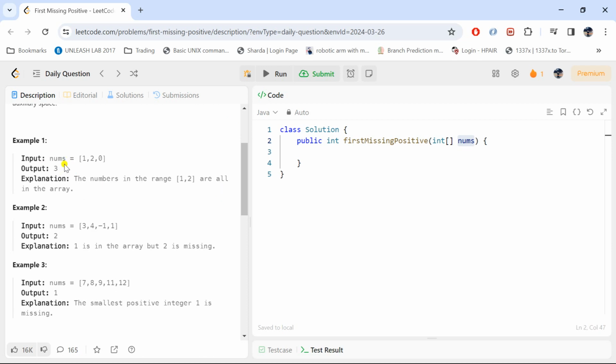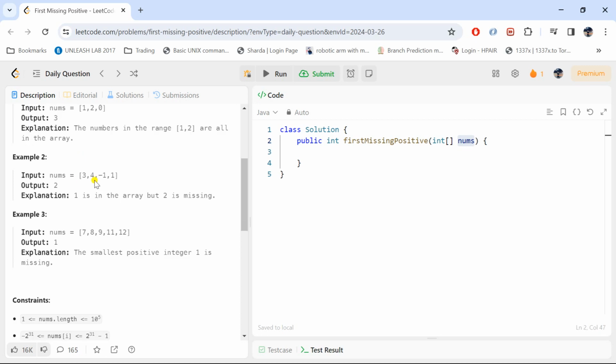You'll get an array of nums like this: 1 2 0. So what is the next missing number? That is 3, because 0, 1, 2 will be there, and the lowest positive after 1 and 2 is 3. That's why 3 is coming here.